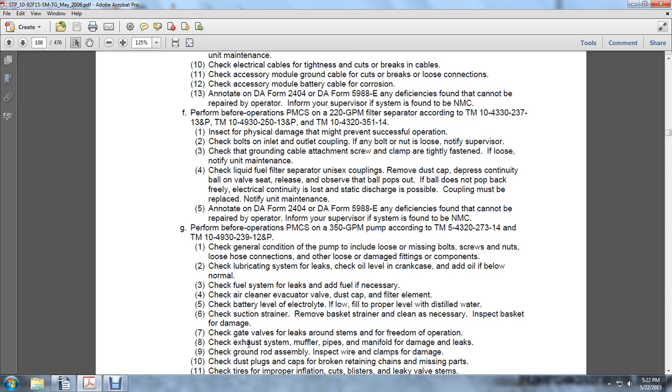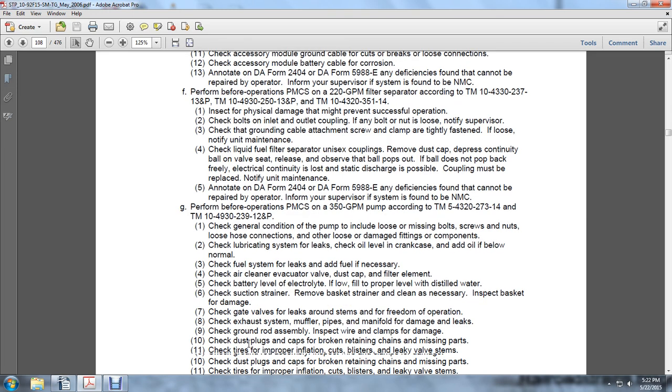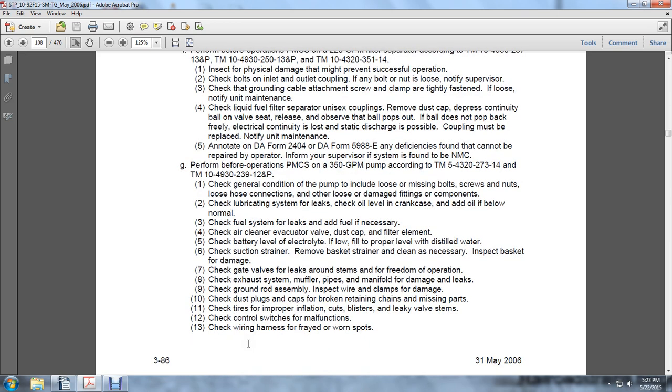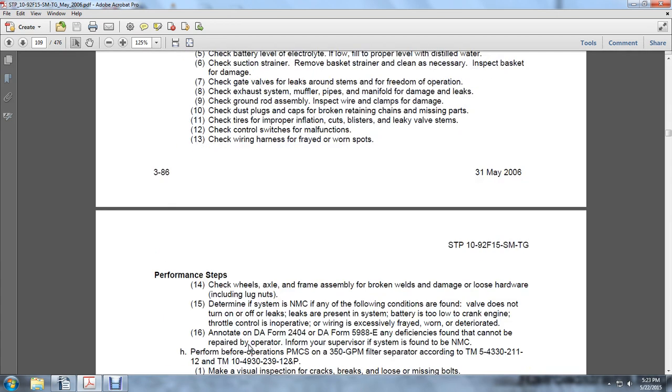Inspect the ground rod assembly and wire clamps for damage, dust plugs and caps, and broken retaining chains or missing parts. Check tires for improper inflation, cuts, blisters, or leaky valve stems. Check control switches for malfunctions and wire harnesses for fraying or worn spots.